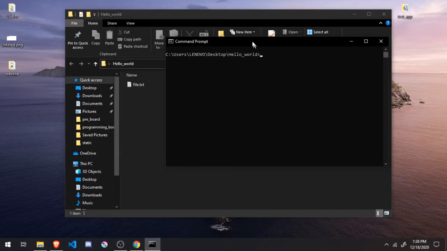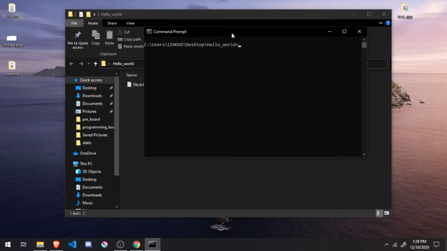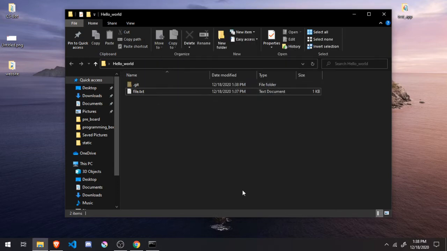Once you've added some file, you need to initialize a Git repository. Now just write git init, and it has initialized the repository. So as you can see, it has created a folder for us. By the way, this is a hidden folder.